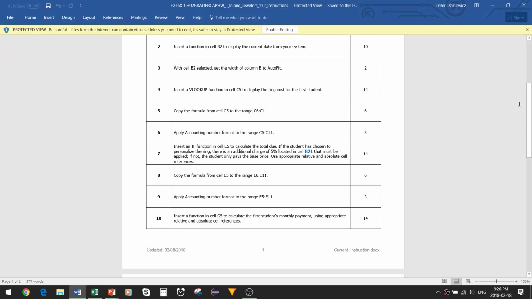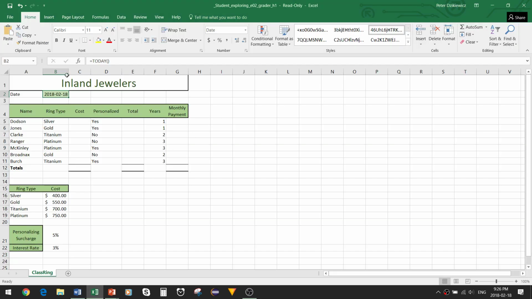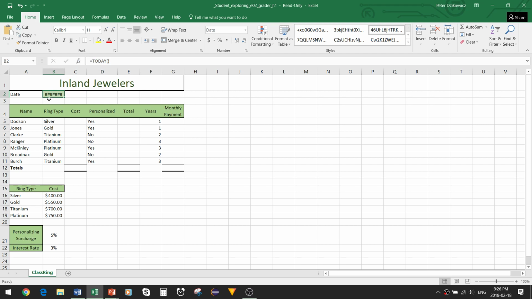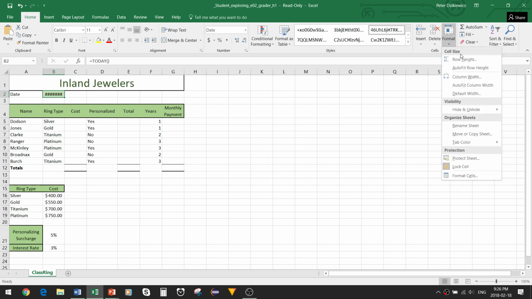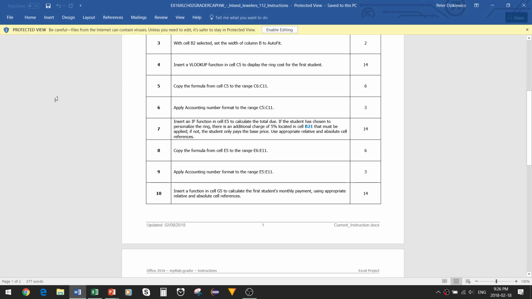Next question says, with B2 selected, set the width of column B to auto fit. For some of you, you might be seeing a whole bunch of pound signs like this. If that's the case, you want to go into Format here and select the auto fit column width, and that's going to increase the size of the column in order to see your full date. All right, so that was step number 3.